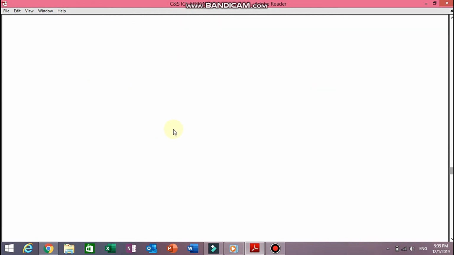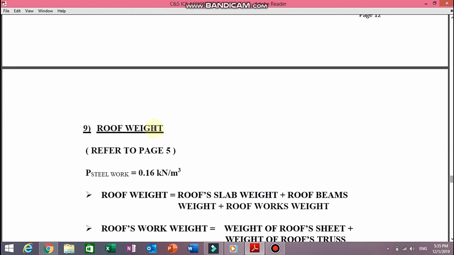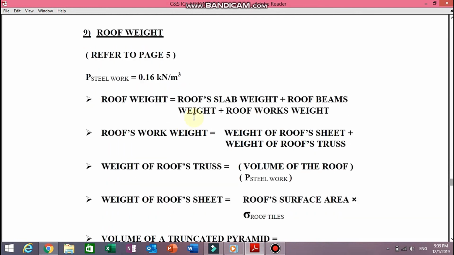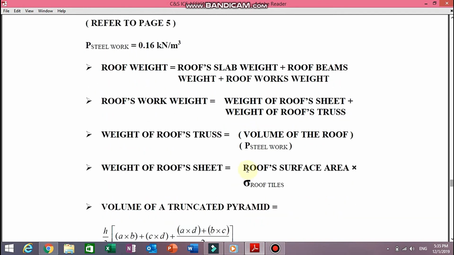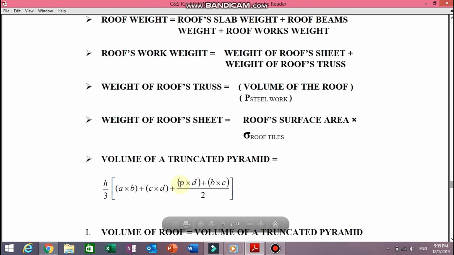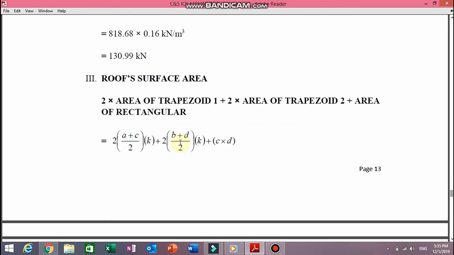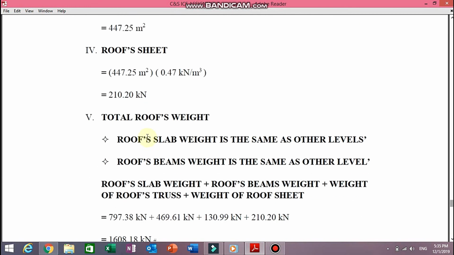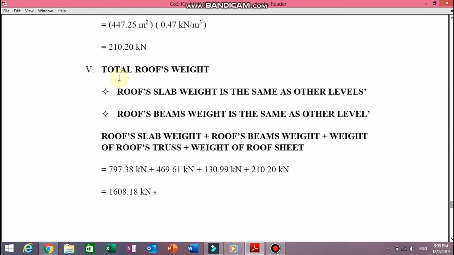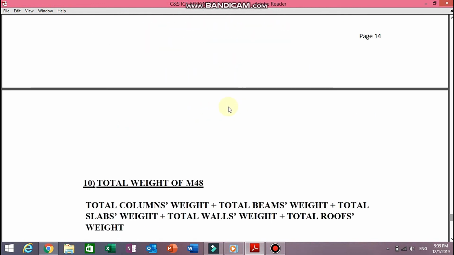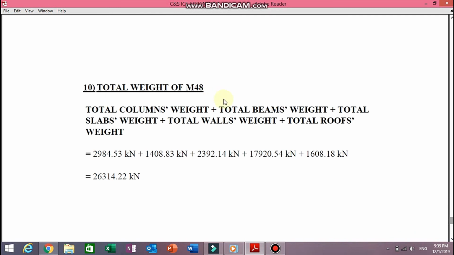And lastly, as we have said, the roof weight. Also plugging in some numbers and some coefficients over here, some formulas. This is the formula of the volume, and you can just calculate the weight exactly after all of that, the roof sheet, and you can get the total roof weight. And after all of that, you just sum all the numbers together to get the total weight of the building.